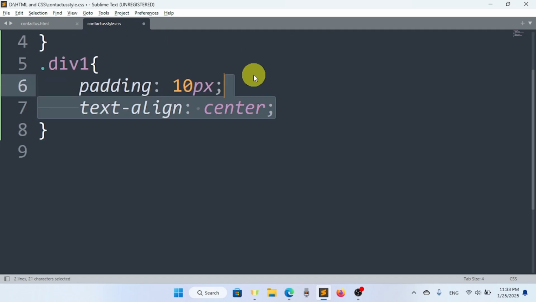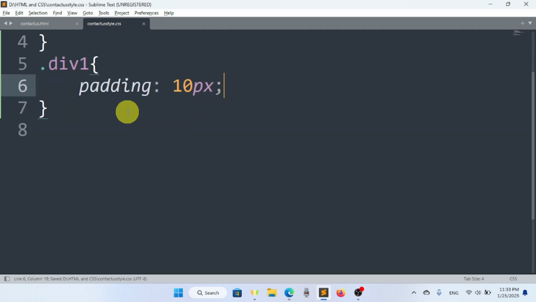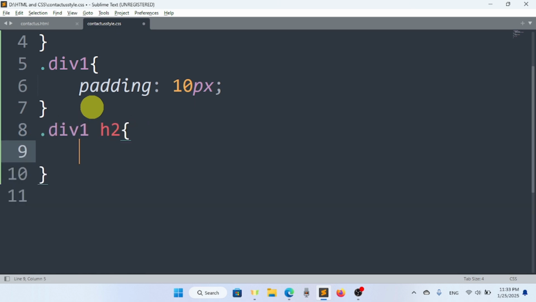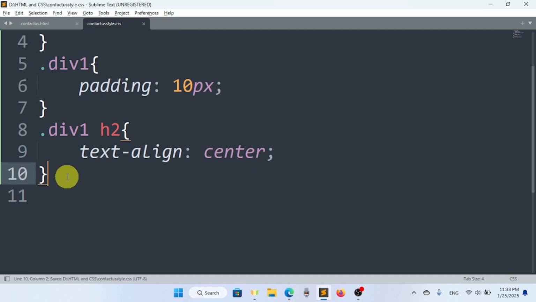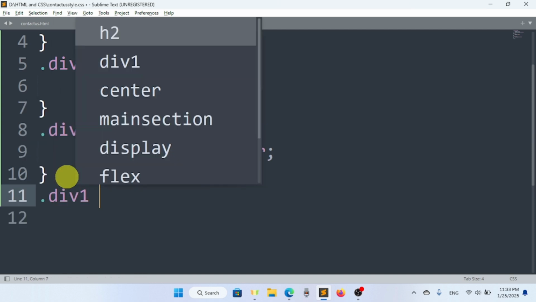So I will add text align in the h2 tag. Here I will say dot div1 h2, and I will say text align center, and div1 input.